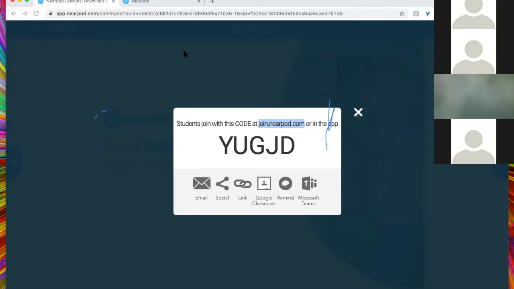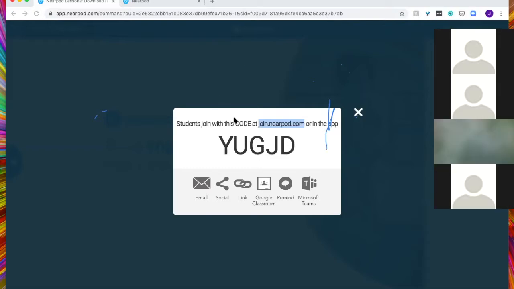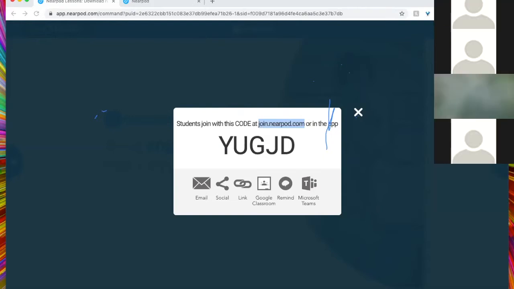So let's just give it another couple of minutes. If you're just jumping on, you are being asked to join the lesson as a student. So you're either going to join.nearpod.com and entering this code, or you're logging into your Nearpod account and entering the code on the left-hand side. And Joe, anything else you want to say before we get started here?